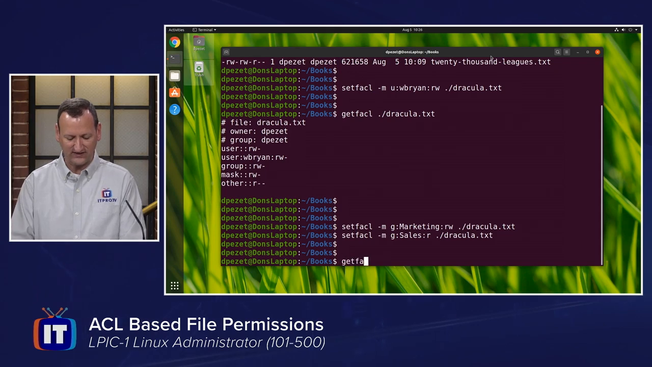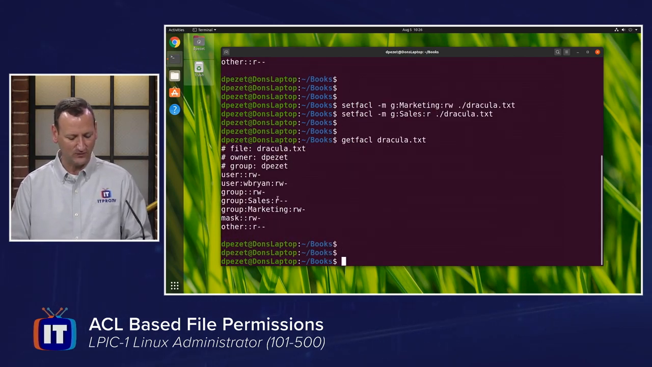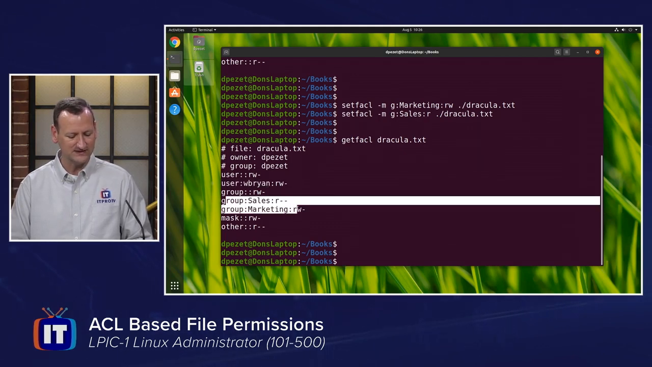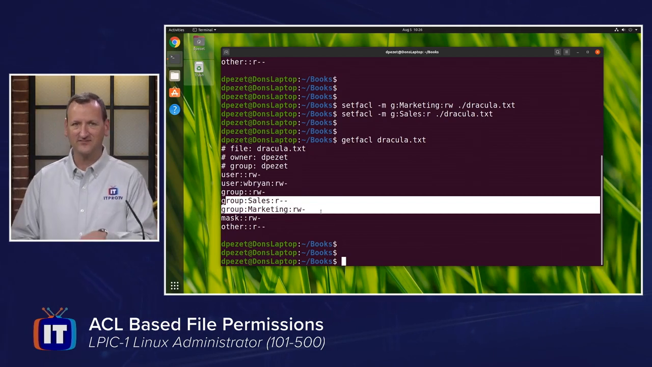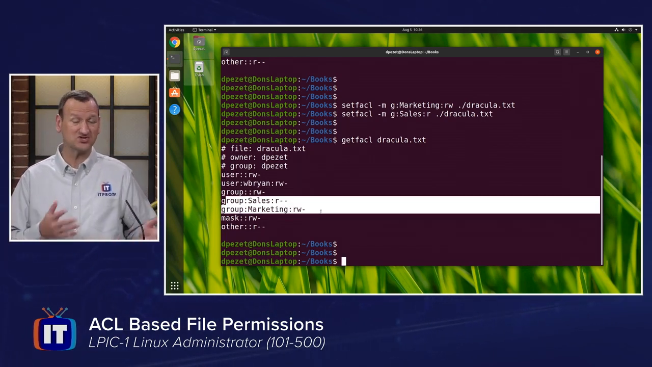And so now when I do a getfacl on Dracula, I can see I still have Wes. You're right there with read and write. But then a little bit further down, I can see sales and marketing. They've got that read and write access based on what I granted. All I'm doing is changing that u to a g. So easy peasy lemon squeezy, as they say.